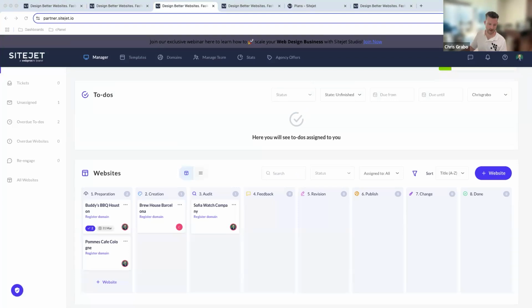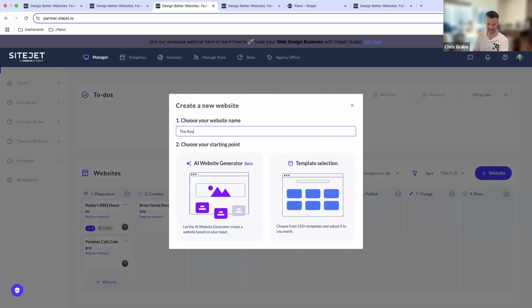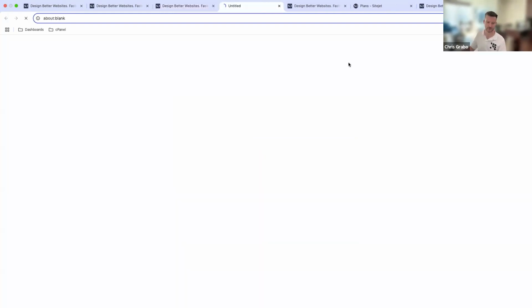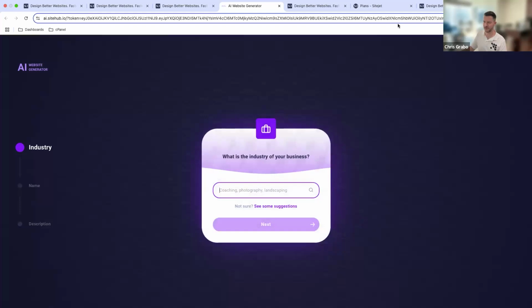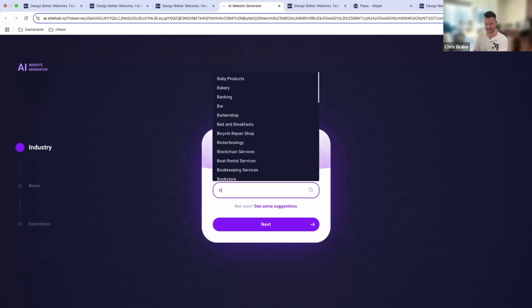Okay, so now we're going to create the website again. We're going to call it the same thing. But this time we're going to go through the AI website generator workflow. As I've mentioned to you a couple times, this is still in beta, but it's an extremely valuable tool that we think can help you generate website content really easily, really quickly, and start to get more and more websites. So what's the industry of our business?